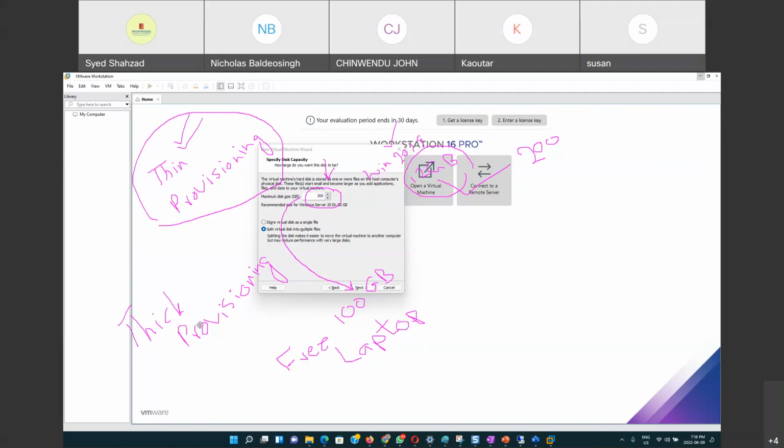But if there was an option of thick provisioning, it means that whatever size you give here, you must have that much free space or more than that free space in your physical disk. Thick provisioning is used in professional production environments. Thin provisioning is used in training environments.